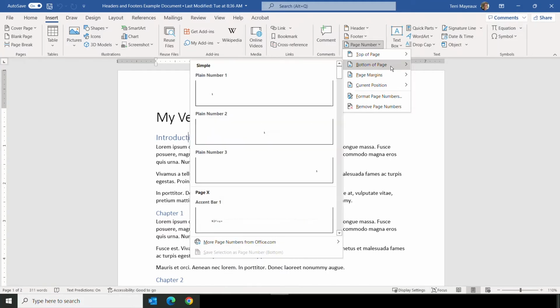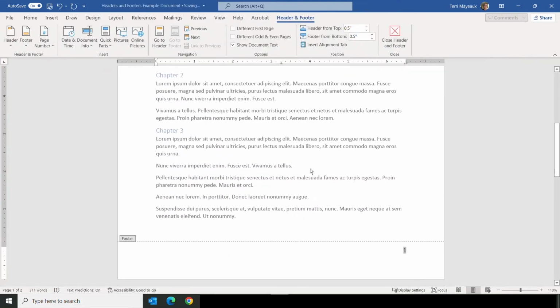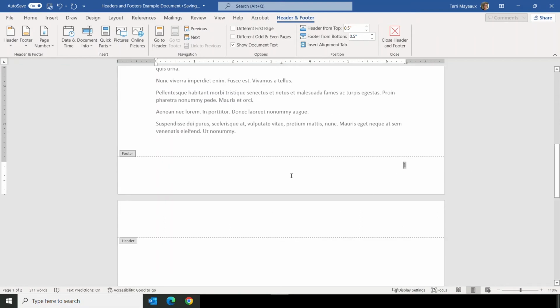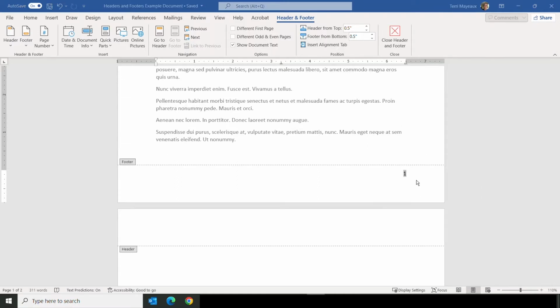Well, we'll go with bottom of page, and I'm going to select this plain number 3. And as soon as I select plain number 3, you can see that it opens the footer, and here is my page number in the lower right, which is what I selected. You can also see that right below, we can see the top of that second page, and that we're also seeing the header for that page. So the header, footer, page number all kind of work together.